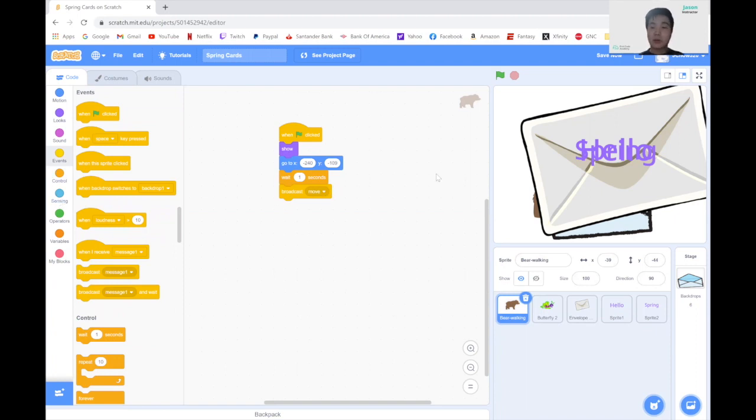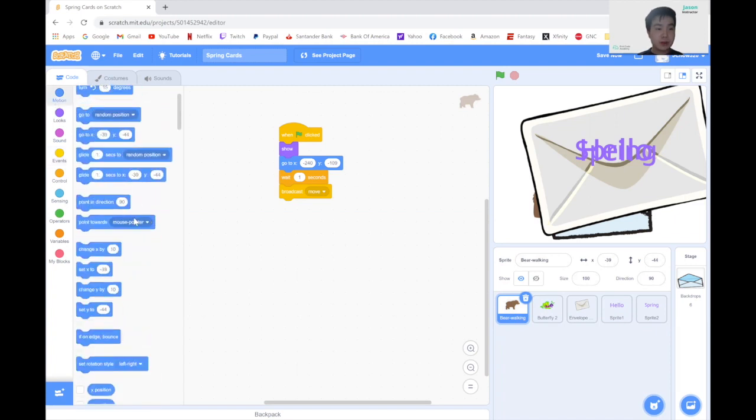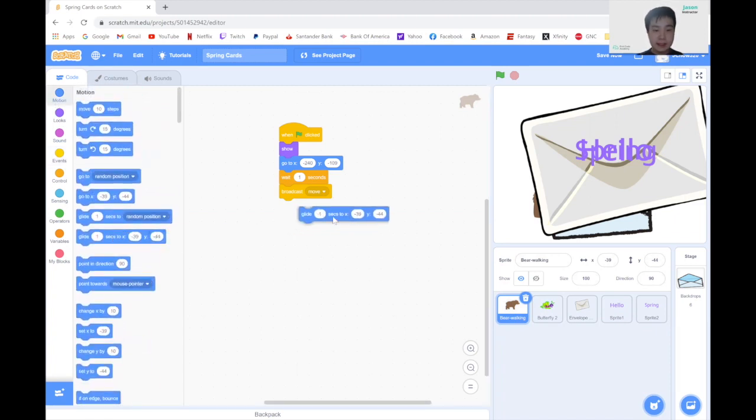And finally, I want to move the bear to the middle. So here I'm going to use motion, glide for 1 second to X and Y. Here I'm going to change the time to 3 seconds to slow the bear down. For my X axis, I'm going to use 24, and the Y will remain at negative 109.